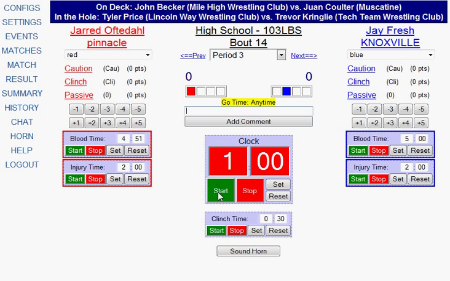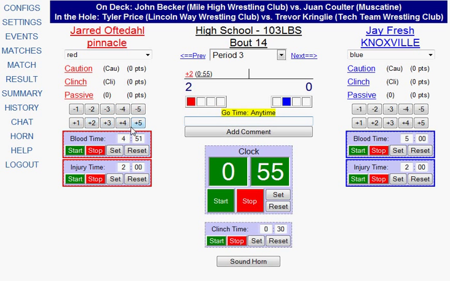So we're in the third period, and we start the time. Let's say that red scores a 2-point move and puts blue on his back and pins him. So I'm going to stop the clock. Regardless of how the match ends, actually I'm going to point one thing out before I go to the result.